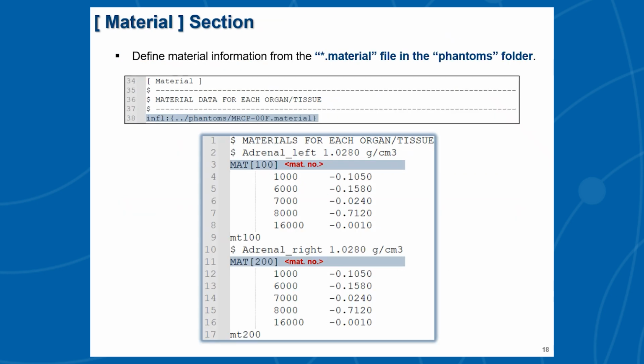Then, let's see how we can implement the phantoms. Before defining the geometry, the materials should be defined in the material section. In the material section, you can find the infl command in line 38, which allows FEATS to read external files to prevent the FEATS main input file from being very long.